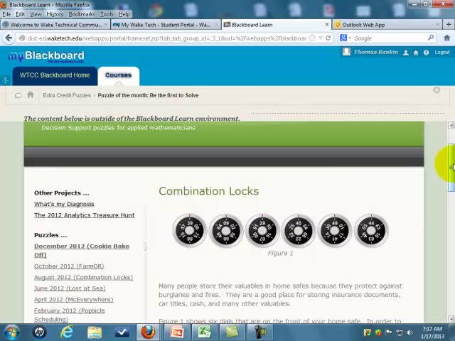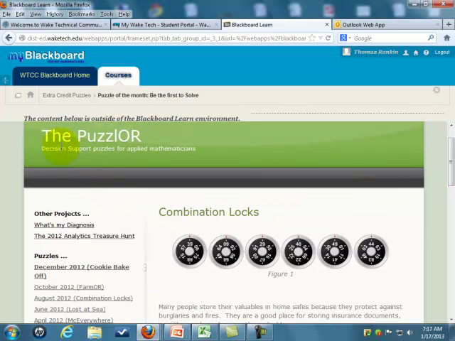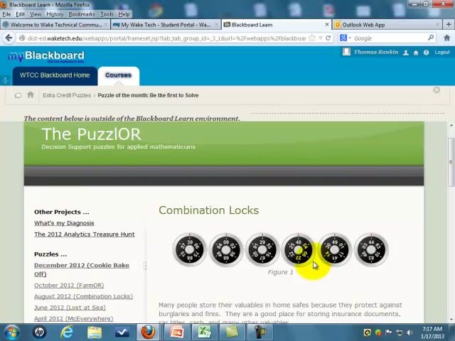Welcome. We've had our first student, Vidahi, solve our first extra credit puzzle, and I want to share with the whole class how she did it. She did an excellent job of analysis. The puzzle she solved was the combination lock puzzle. They're all here under extra credit. It was an interesting problem.